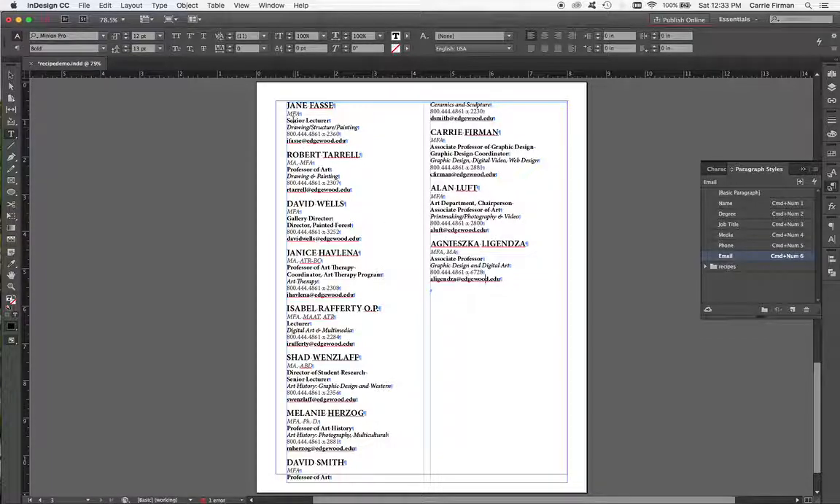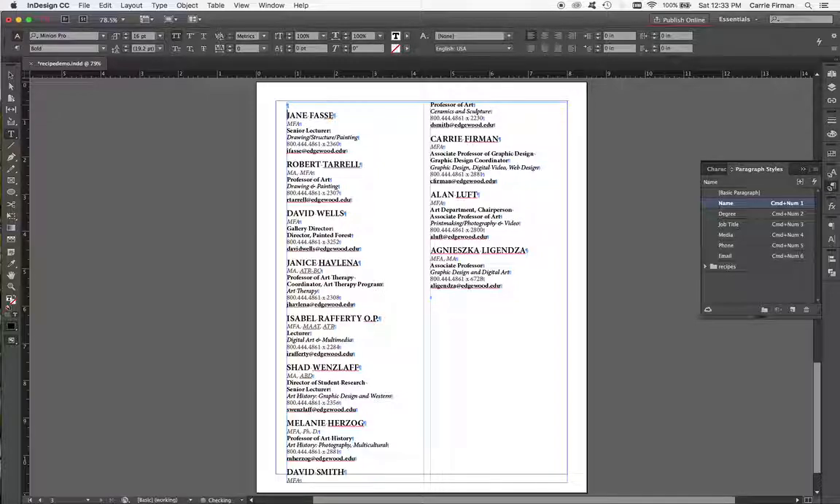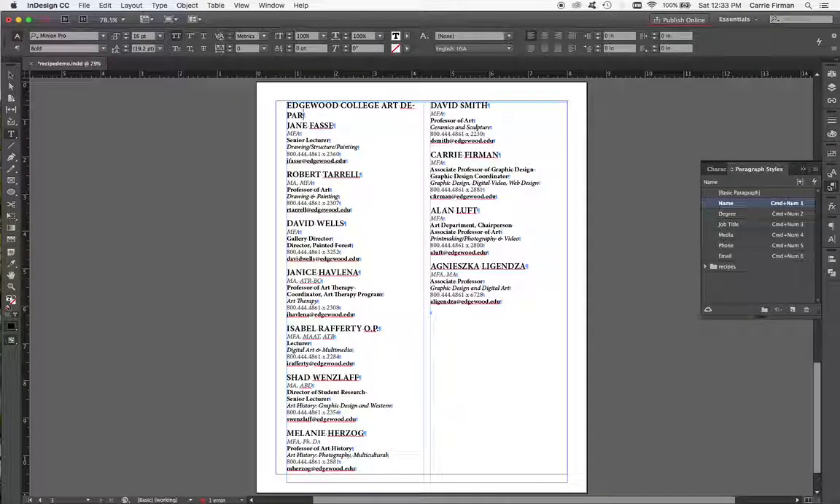So there's some other things I want to do here. So I'm going to go back up to the top. I'm going to hit return, go up there and type in Edgewood College, Art Department, Faculty. So I want this title to go all the way across, and I don't want it to hit the gutter like the rest of the type, but I also want to keep it in the same text box because it's going to be much easier to control the spacing.